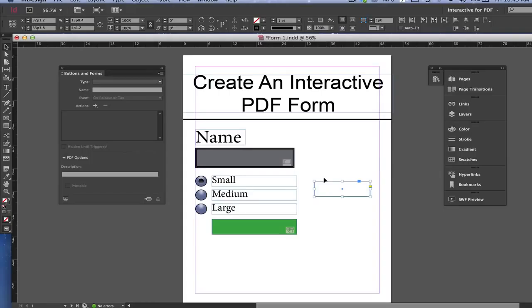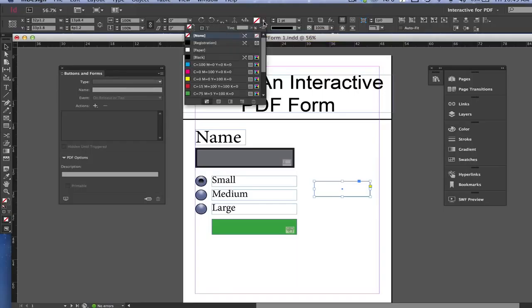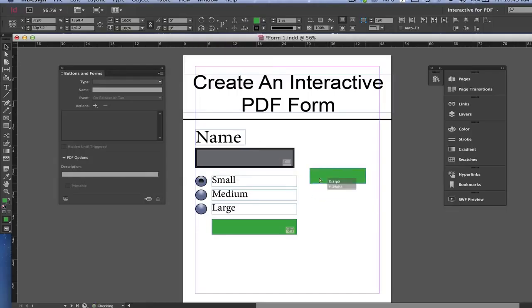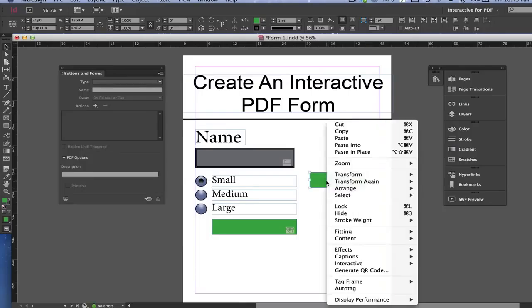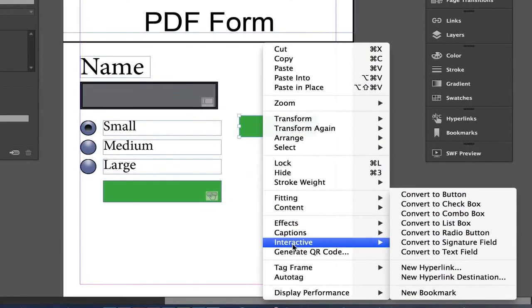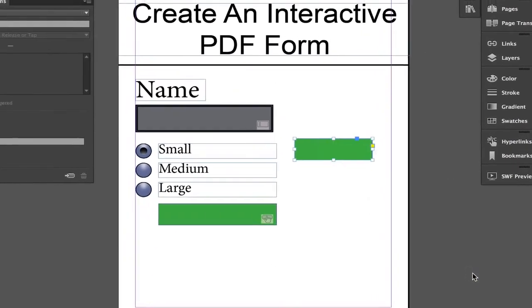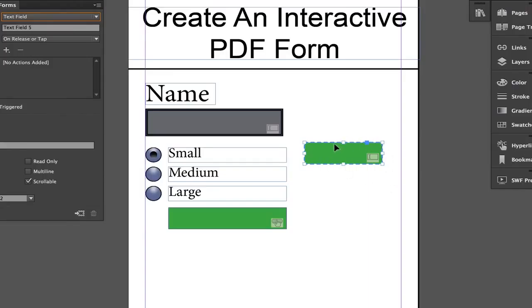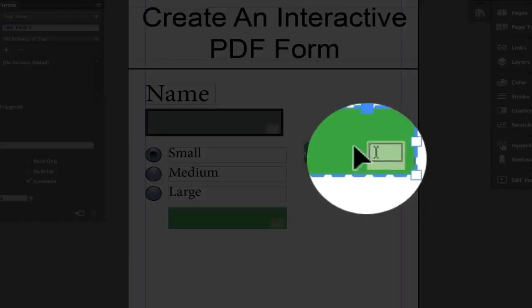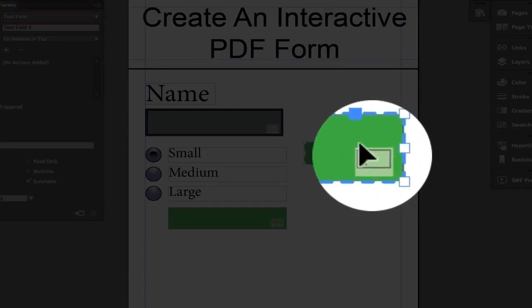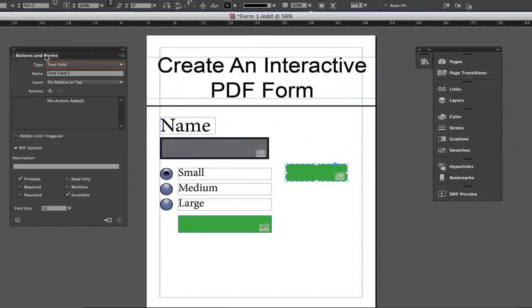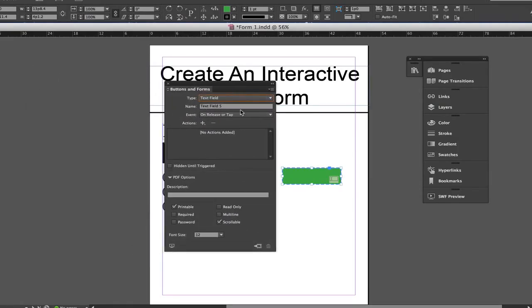And then let's go ahead and make the stroke color of that black like it is, and then make the fill color a nice, let's say, green color to make it stand out. Now, if we want to make this a box in which the person who's viewing our PDF has to type in, what we can do is right-click on that and go down to Interactive. And then go over here to Convert to Text Field, just like so. Now, a few things are going to happen. You're going to see this little cursor icon in the lower right-hand corner of your box there, and then you're going to see this Buttons and Forms panel come available to you, just like so.